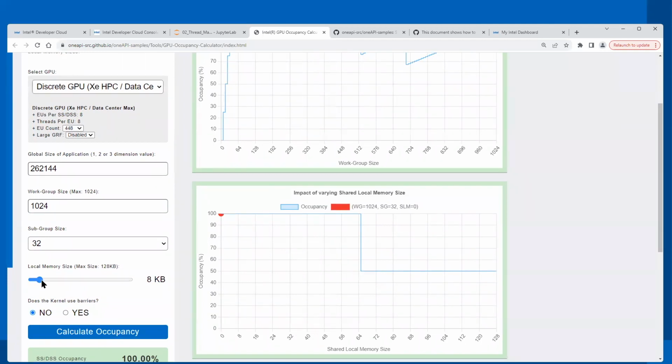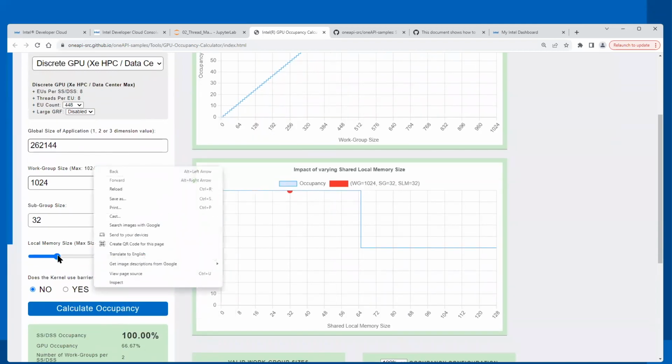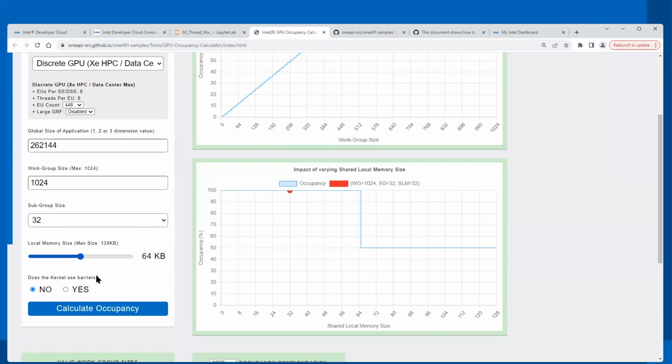So let's say I move the slider to use 32 kilobytes of local memory, right? But I still get 100% occupancy if I use 32, right? So let's change this to 64. So even now I get 100%, right? But if I start using more than 64, you will notice that my occupancy drops to 50%, right?